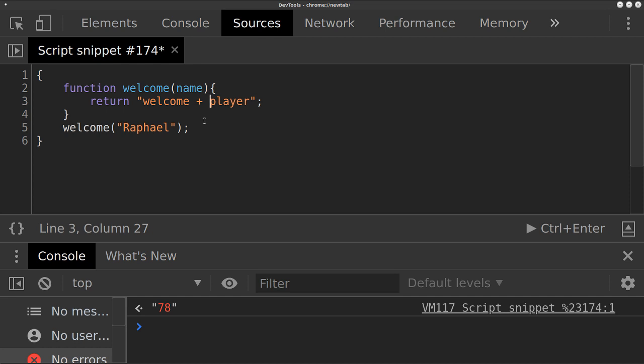So where do I end my first string? Before the plus, so there. Let's see what happens. We'll leave it like that, and we'll see the output. And do I just leave player like that, or do I have to wrap it in a dollar symbol?